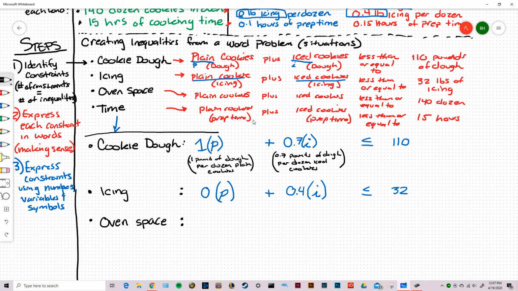Here, oven space is the number of plain cookies plus the number of iced cookies. Ovens don't really have a special thing that we're using up, it's just space. So in this case, the P plus I that we used earlier will actually be the equation representing the amount of oven space. The number of plain cookies plus the number of iced cookies has to be less than or equal to 140 dozen, because that's the total amount that can fit into the oven.